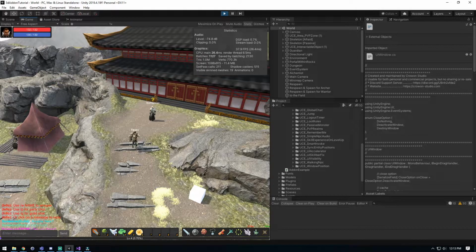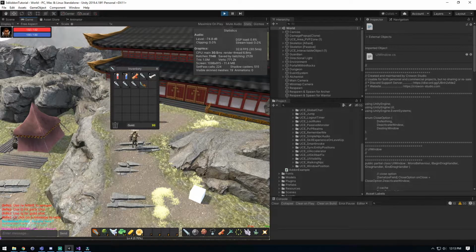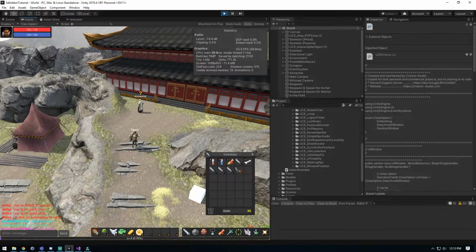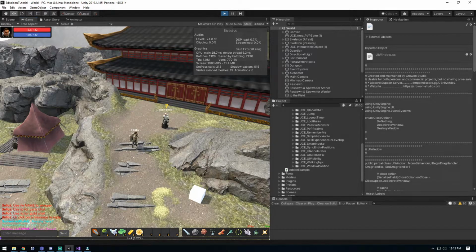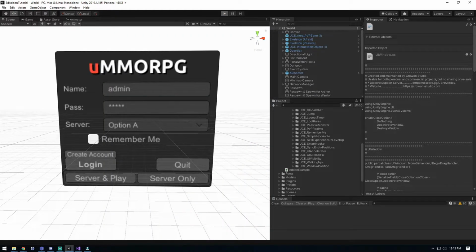Alright, and now, as usual, we're just in here. I'm going to open up my inventory and put it down here now. And as you see, it opens the same spot. I'm going to go ahead and stop the game. I'm going to restart.